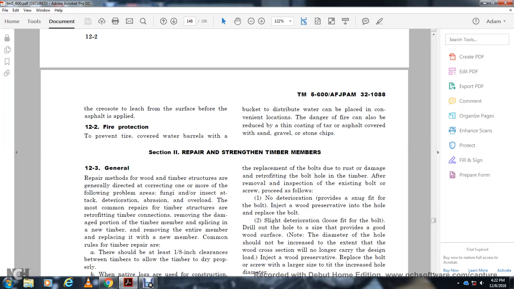If the existing bolt hole shows no deterioration and provides a strong fit for the bolt, inject the hole with a wood preservative and replace the bolt. With slight deterioration and a loose fit with the bolt, dry the hole to provide a good working surface. Note that the diameter of the hole should not be increased to the extent that the wood cross section will no longer carry the design load.